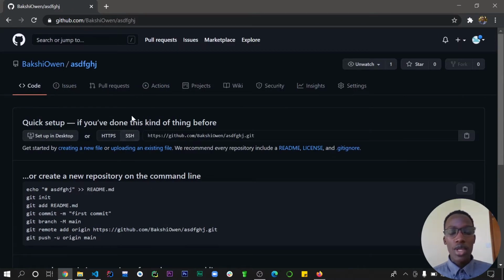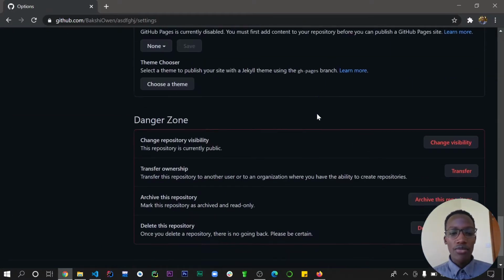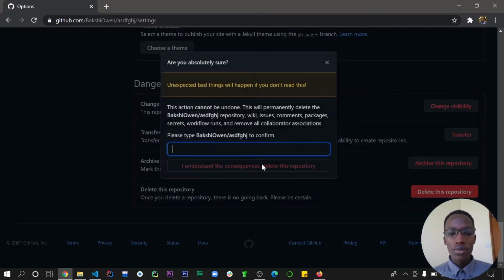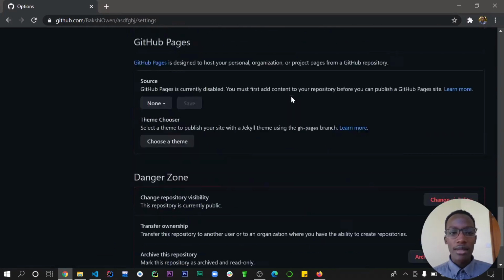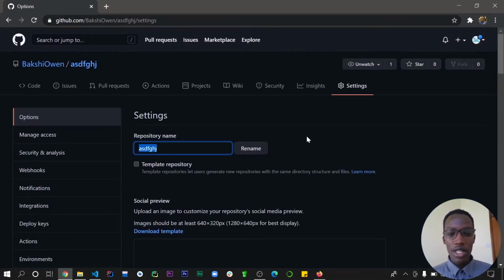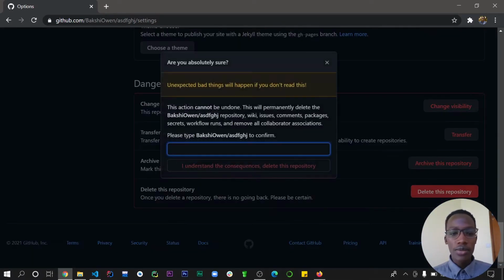So let's say, for example, you created a repository by mistake. You can delete it by going to settings. When you are on your settings, scroll down until the danger zone. It's actually a danger zone. Then you can see here, delete this repository. You have to make sure that you have the exact name, so let me just copy the name. Now I'm going to scroll down to delete repository, then I'm going to paste it.